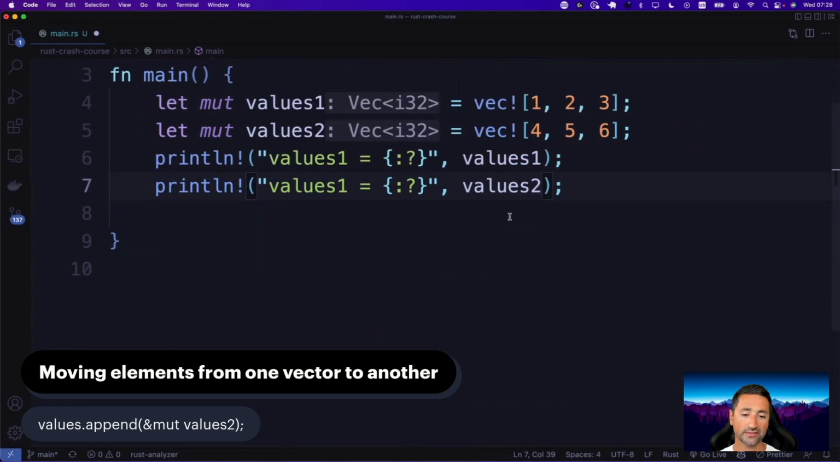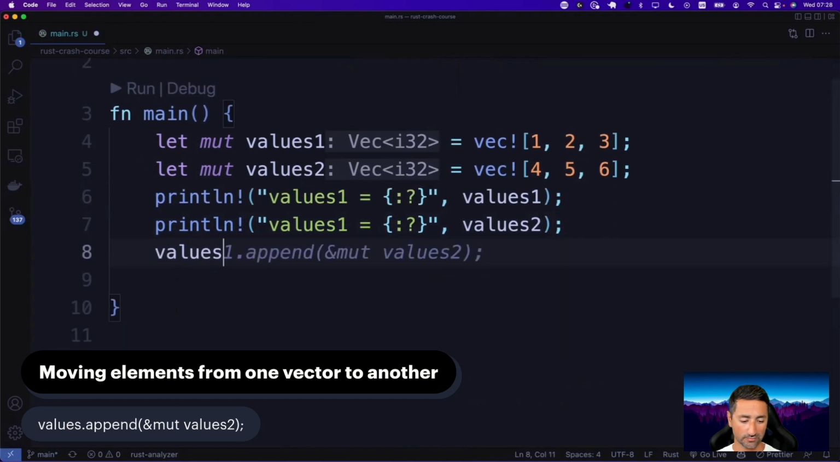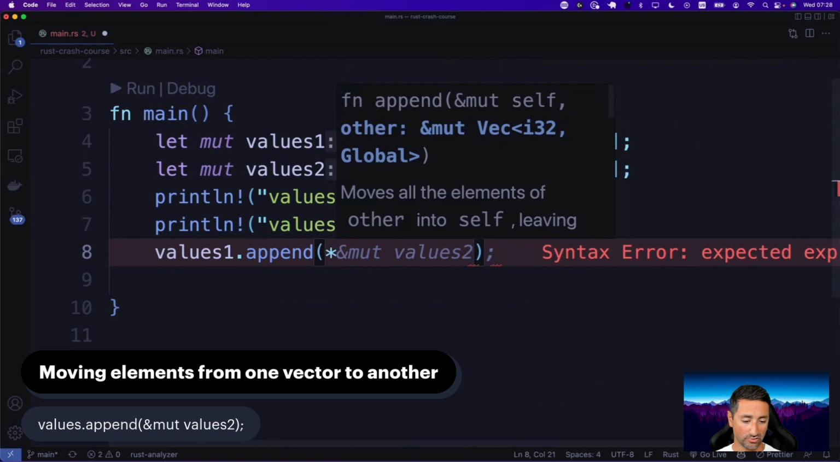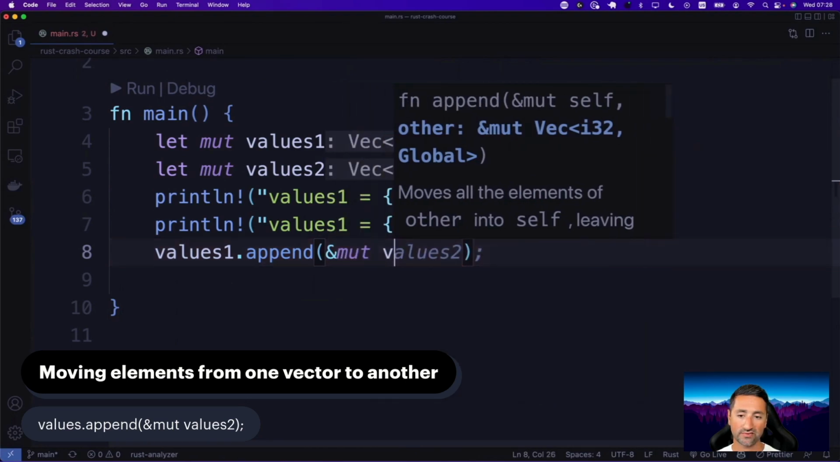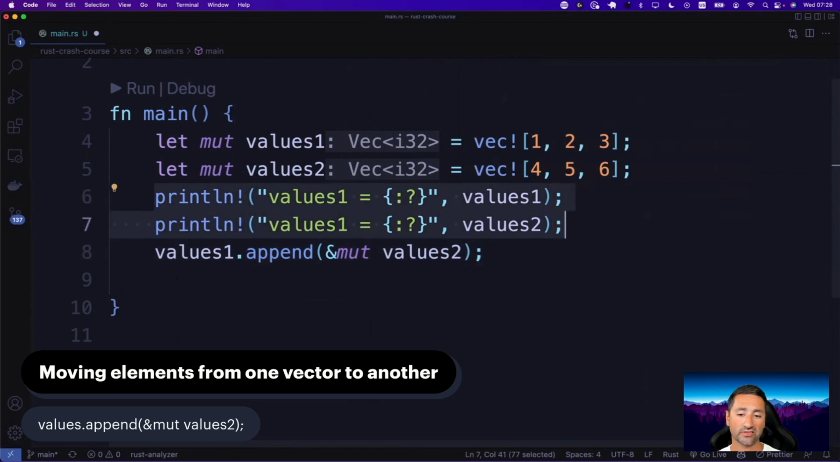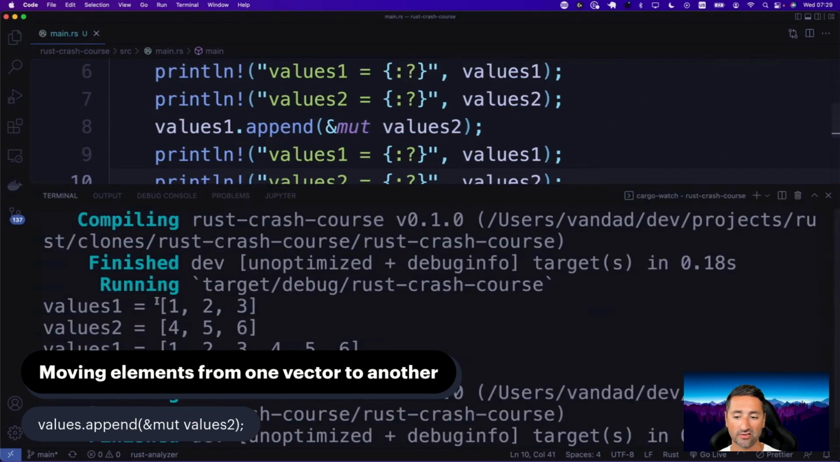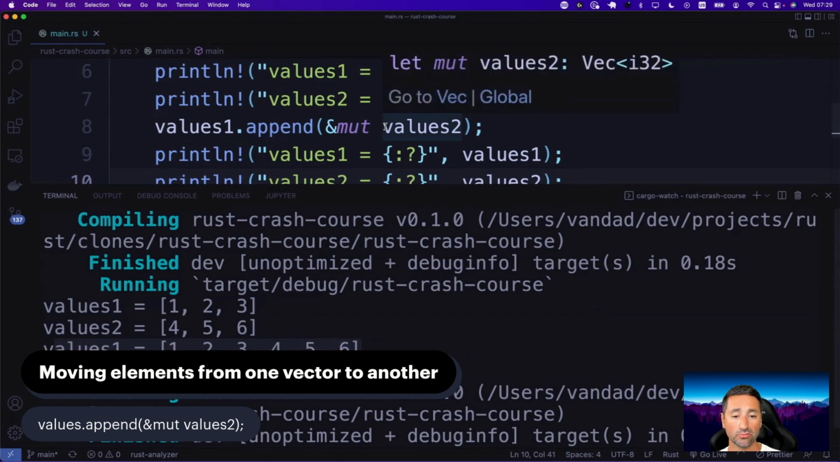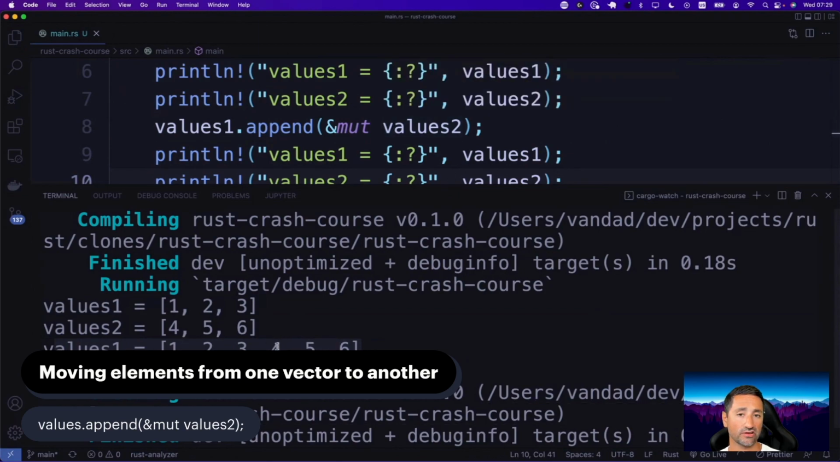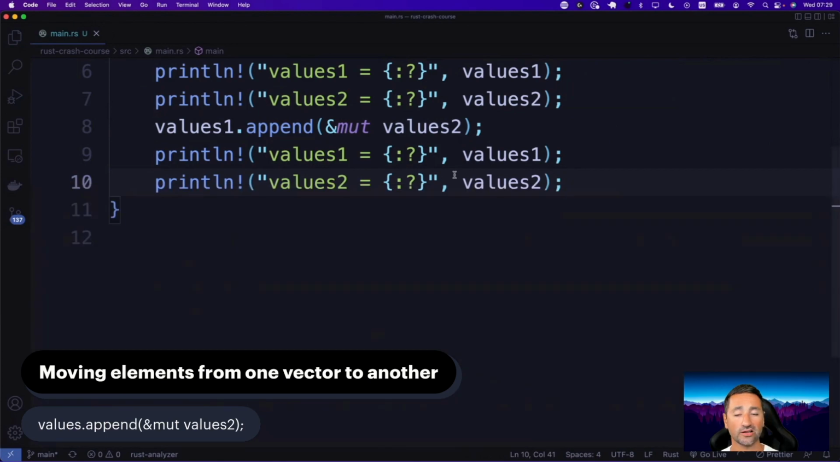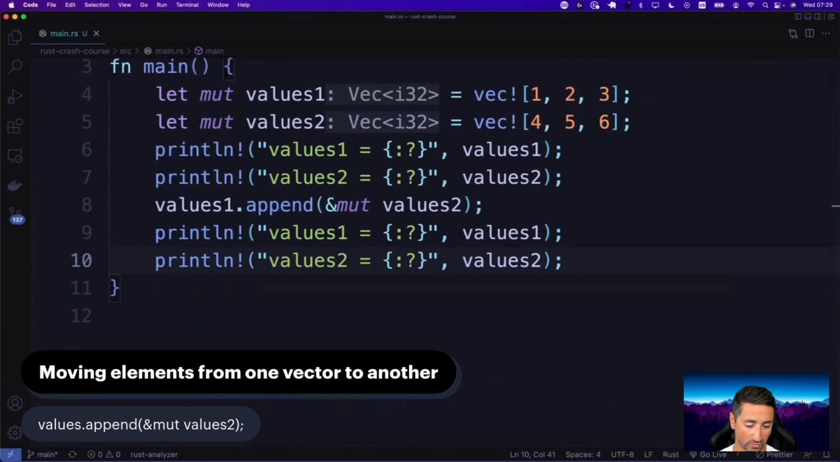But if we want to move the items from values2 into values1, then you would say values1, and then you would say append, and then you would put your mutable reference in here, and then we say values2. After doing that, we can print the contents of values1 and values2 in here. And we're going to have a look at our terminal. You can see values1 and values2 in the beginning are correct as they were supposed to be. Values1 after doing the moving contains the contents of values2 as well. And after the moving happens, values2 is pretty much cleared. So that's how you would move contents from one vector into another one.